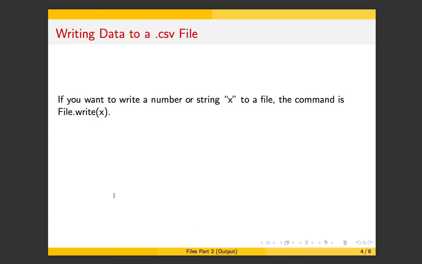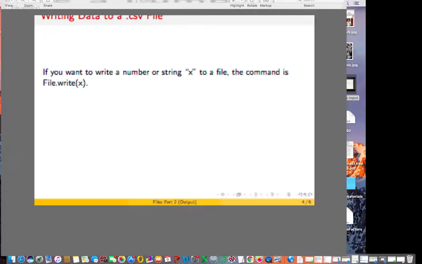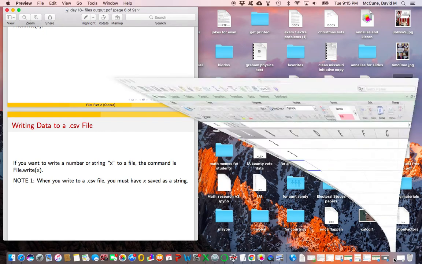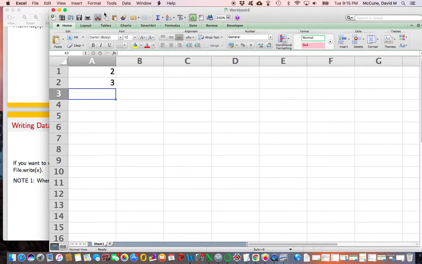So how do you write information to a .csv file? Well, there's just a .write command. You have your file open, .write, and whatever is in parentheses gets written to the file. I want to show you a very baby example of this. I want to create this file here. This file is not saved on my computer right now. I want to create a file where the first line is a 2 and the second line is a 3. A very small file, right? This is just a baby example to show you the syntax.